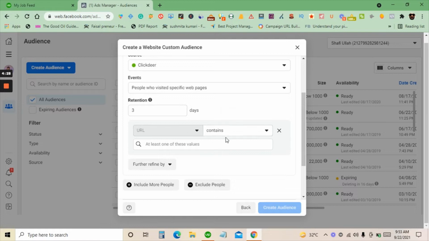And then you will see the URL parameters. Under this drop down menu, you have a few options. Equals means Facebook will pick only those visitors who visited a specific URL. So for example, yourstore.com/products and then /t-shirt. So Facebook will simply follow that URL, okay?